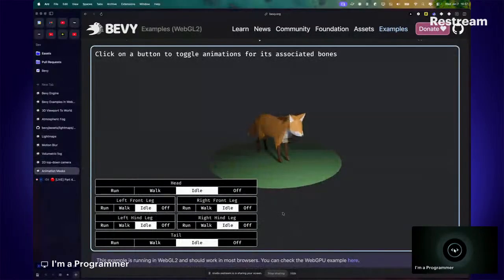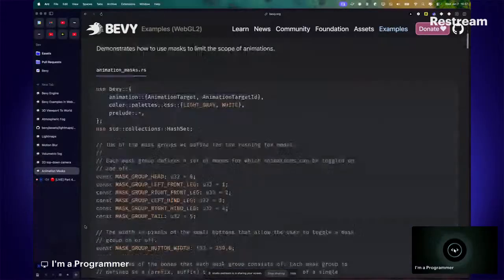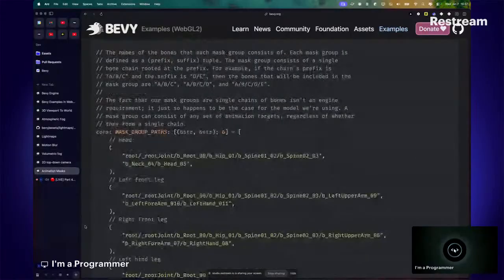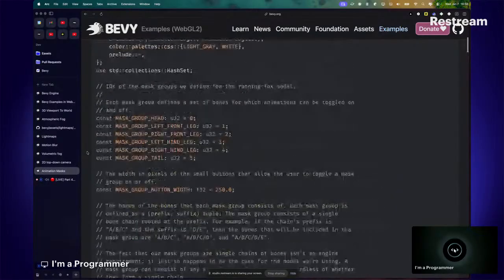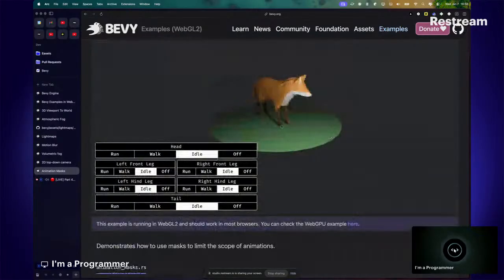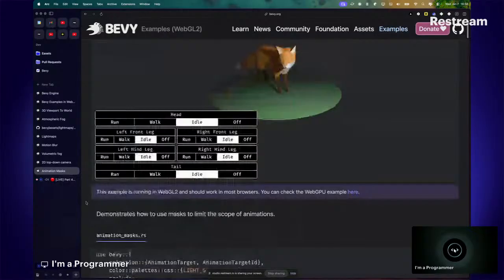So let me show you guys this model to see how it works. Now, this just gives you a bit of perspective. If you have to read this code, yes, we can understand. But the first thing I want us to see here is that you can see different things. You can see that there is hip, spine, neck, head, just for the head itself, right? For the front leg, we have the root joint directory, B root directory, hip 01, B spine 02, B spine 03, B left upper arm 09, B left forearm 10. That's for the left front leg. Left front leg is this one, right? Oh, this one rather. Yes, that's the left front leg.